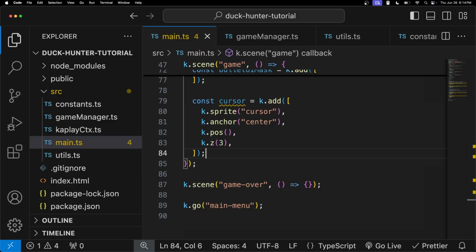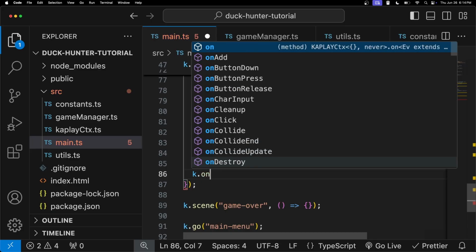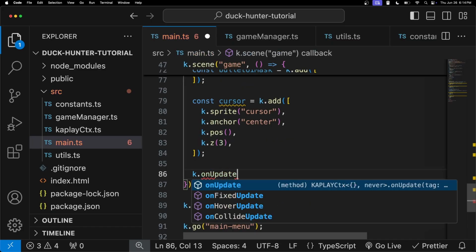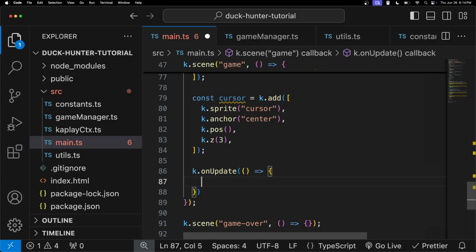Or before that, let's actually write the logic for the cursor to follow our mouse. To do so, we're going to use an update loop. A loop is something that is going to run every frame of our game, and it runs 60 times per second if your game runs at 60 frames per second. In KAPLAY, the way you set up a loop is by using the onUpdate KAPLAY function and passing to it a function that is going to be called at every frame. Just to make it simple, to explain it simply.